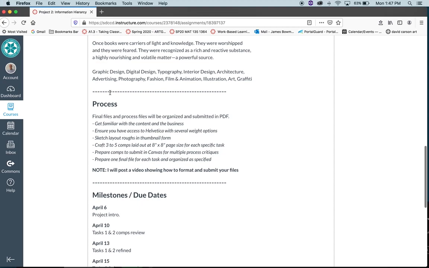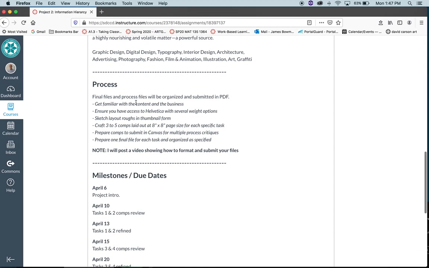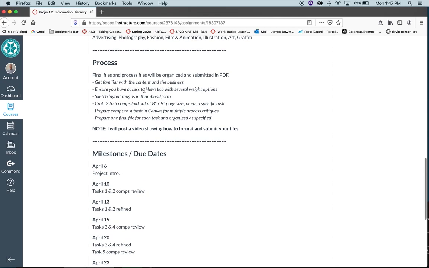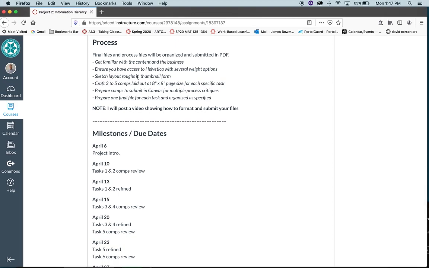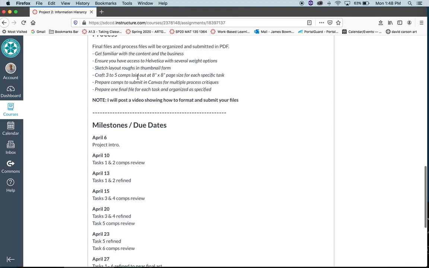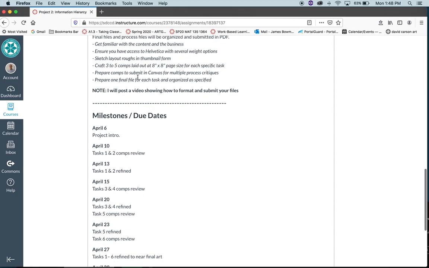So you're going to essentially get familiar with the process. Make sure you have access to Helvetica with several weights, or again, Arial, if that's what you have, is fine. Sketch your layout roughs. You don't want to jump right to the computer. You want to figure out, just really simply, little thumbnails. You can use lines for type, and start to sketch out where you want to place things. If it's helpful to see some past student sketches, I can get some of those for you.